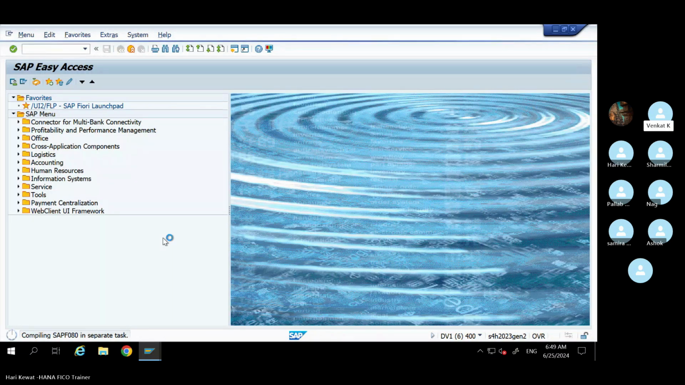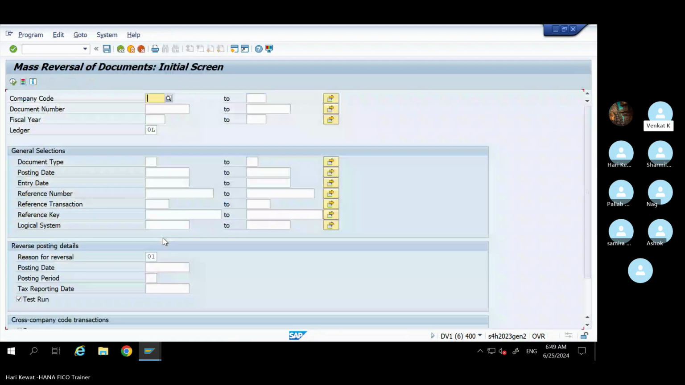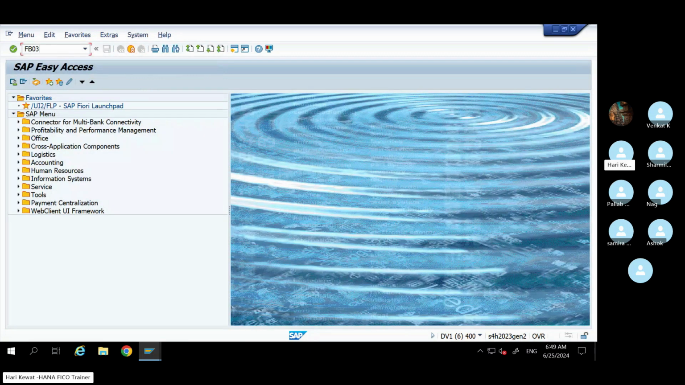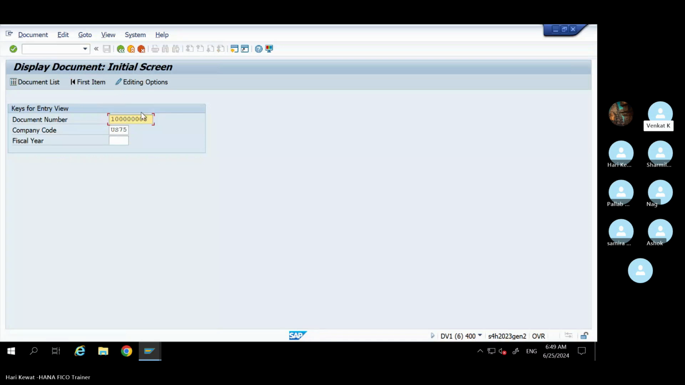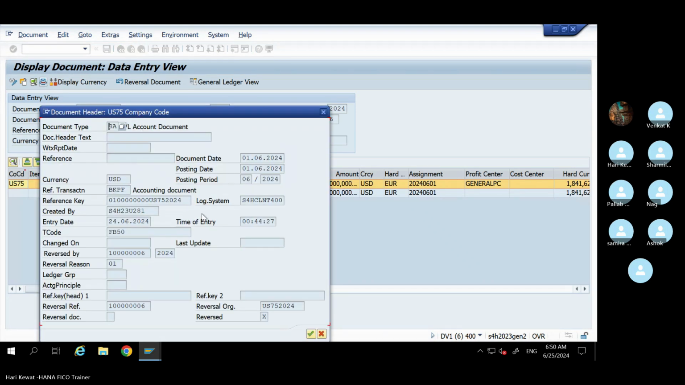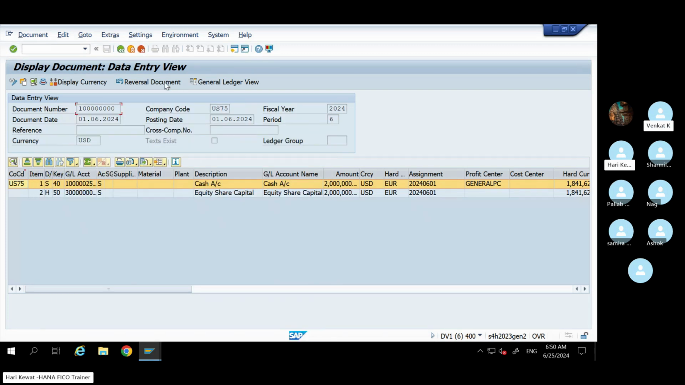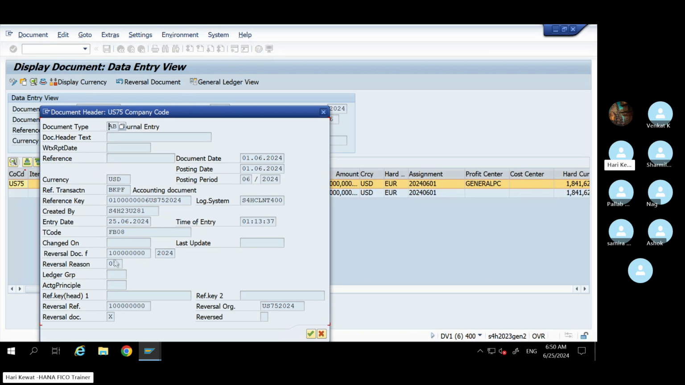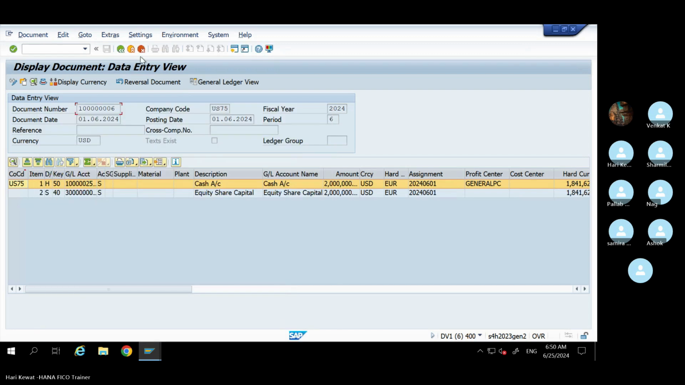Sir, can you show the first document header level? First document, FB03. Reversed by it is showing, right? So if you see this document, how it is showing? This one you want to see? This document, six documents. Yes, reversed. Okay, this is clear, sir. Yeah, thank you.